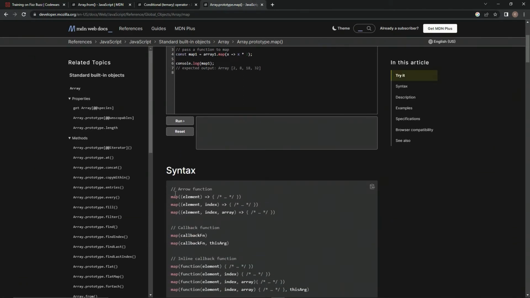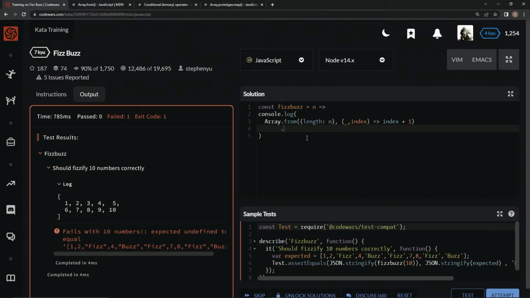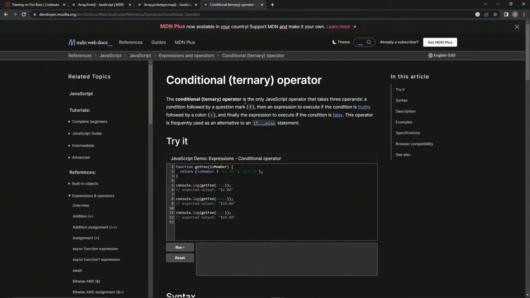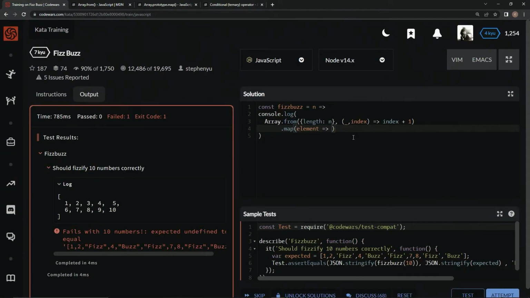We're just going to use the regular arrow function syntax: map, element right here, arrow, and then the expression. So we're going to say dot map, with element as the argument. And then right here, we're going to use the ternary operator, which is the only JavaScript operator that takes 3 operands: a condition followed by a question mark, then an expression to execute if the condition is truthy, followed by a colon, and finally the expression to execute if the condition is falsy. It's frequently used as an alternative to if-else statements, so it's just a way to shorten up if-else statements.